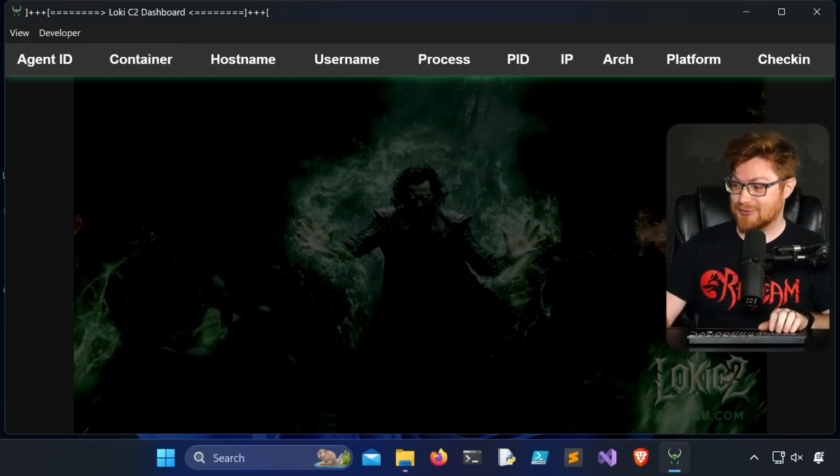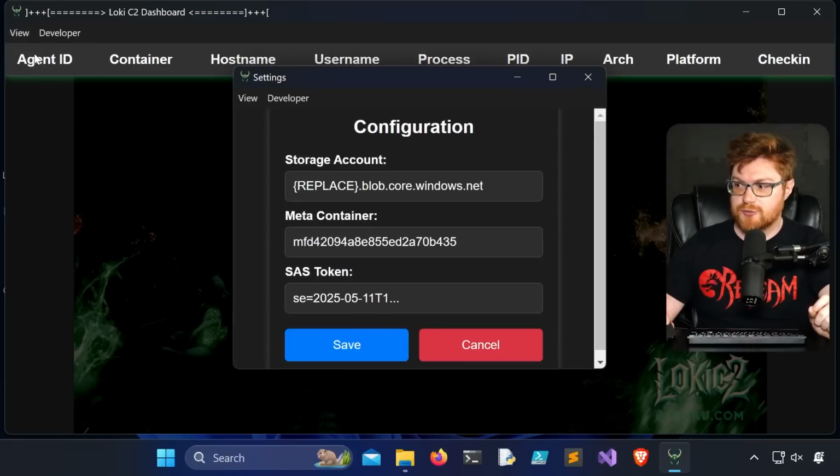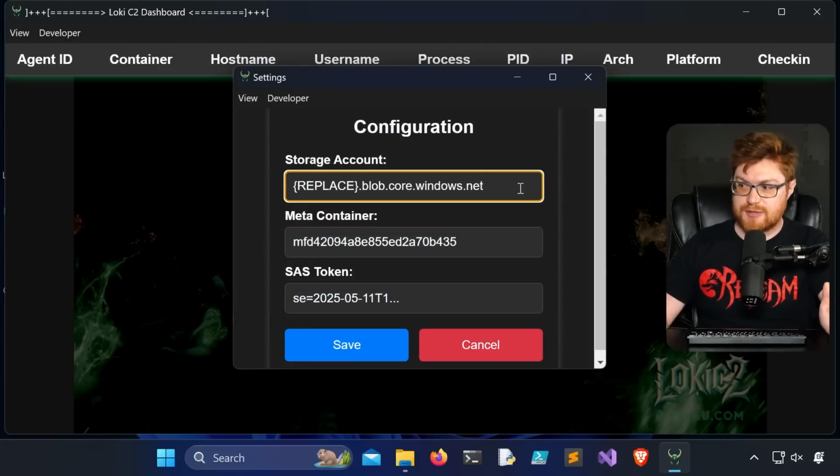Loki dashboard, ooh. Now we do actually have to do something important here, because we have to configure the Loki C2 client to work with the Azure storage account and SAS token and the meta container that obfuscate agent script gave us.